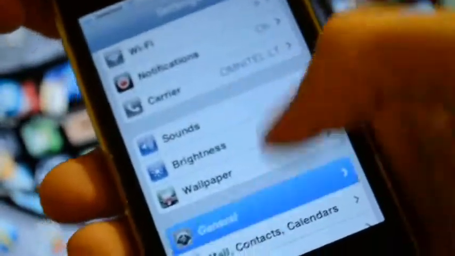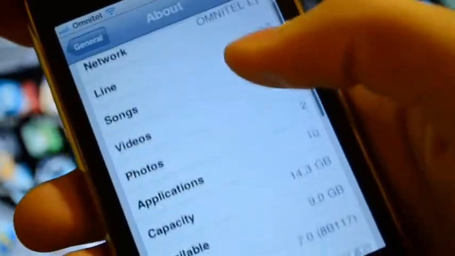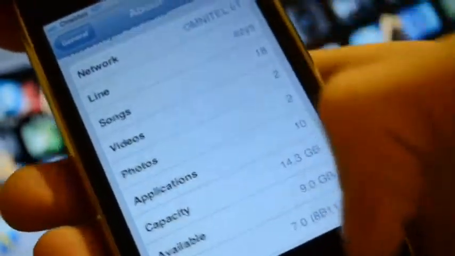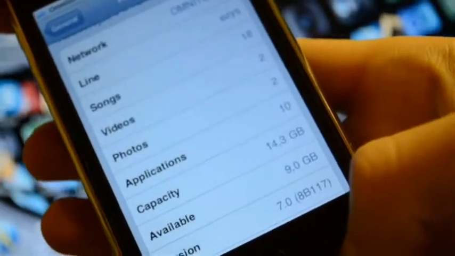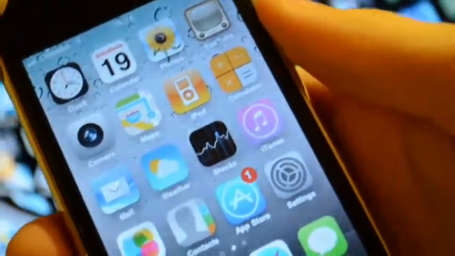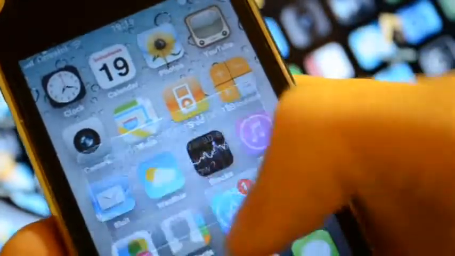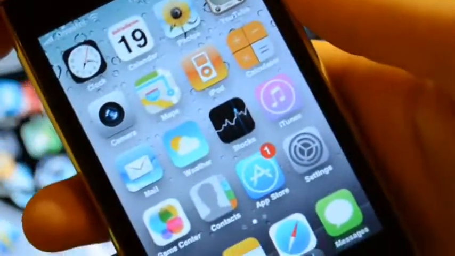Go to my Settings. Okay, this is my Wi-Fi, it's not interesting. About. As you can see, it shows that my version is 7.0, this is iOS 7. So it looks like iOS 7, and as you can see, it really fits perfectly and works great.